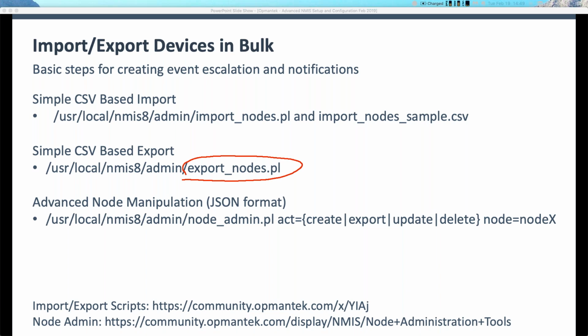A new addition just came out a couple releases ago, which is a huge benefit for people who are looking to automate NMIS at a large scale, is the concept of using the node admin.pl script. Unlike import nodes, which is very simple, it's only about 20 or 30 lines long, admin nodes is a very, very large, very complex script. It does an awful lot of stuff.